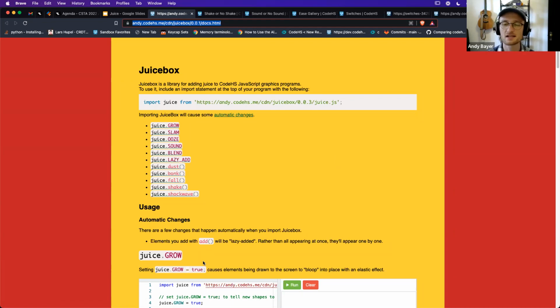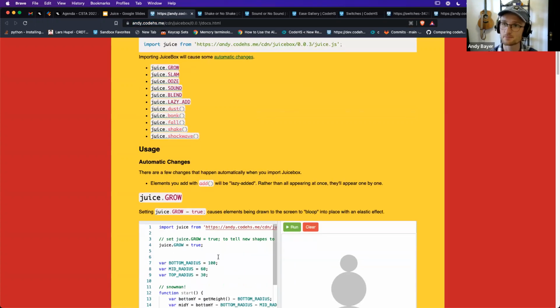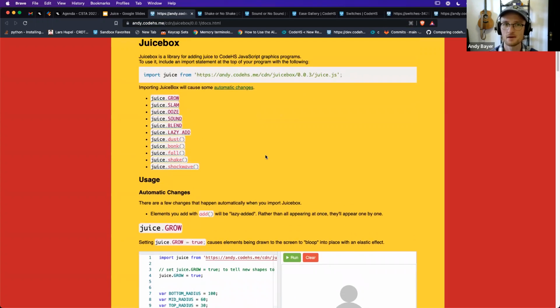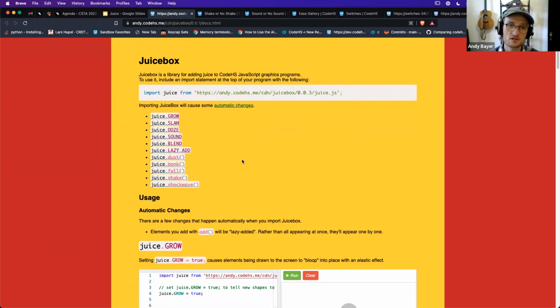And I'm going to go through this and explain the different parts that we have here, show you how they would work in a CodeHS graphics program. And then we're going to walk through a live example of adding juice to one of our programs. So juicebox is a library for adding juice to CodeHS JavaScript graphics programs. To include it, all you need to do is add this line to the top of your program. So in all of these examples, you'll see that's the very first line. That automatically makes some changes, but then there's different features that you can use to create different behaviors.